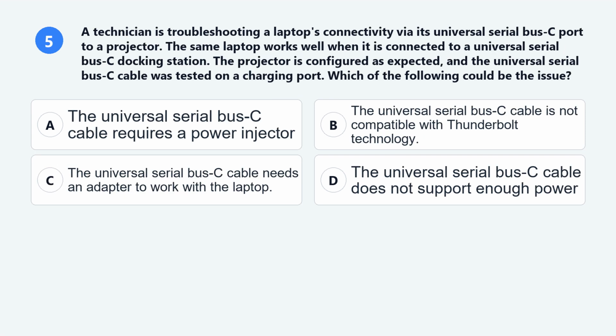Question 5. A technician is troubleshooting a laptop's connectivity via its universal serial bus C port to a projector. The same laptop works well when it is connected to a universal serial bus C docking station. The projector is configured as expected, and the universal serial bus C cable was tested on a charging port. Which of the following could be the issue? Option A. The universal serial bus C cable requires a power injector. Option B. The universal serial bus C cable is not compatible with Thunderbolt technology. Option C. The universal serial bus C cable needs an adapter to work with the laptop. Option D. The universal serial bus C cable does not support enough power.